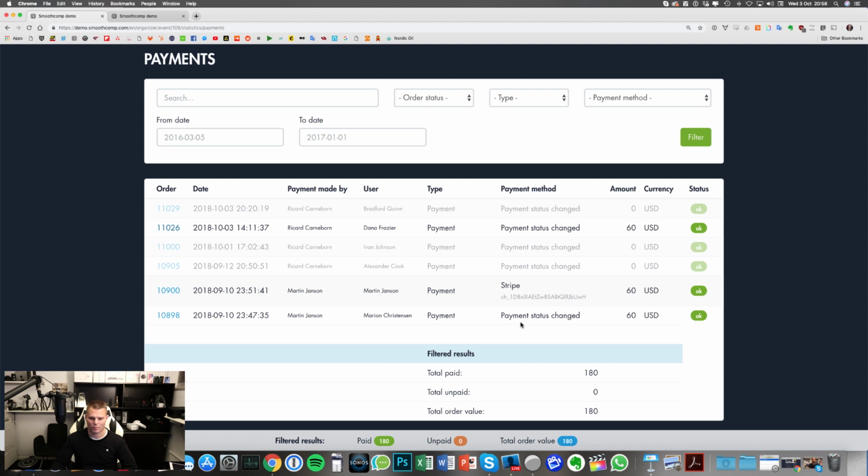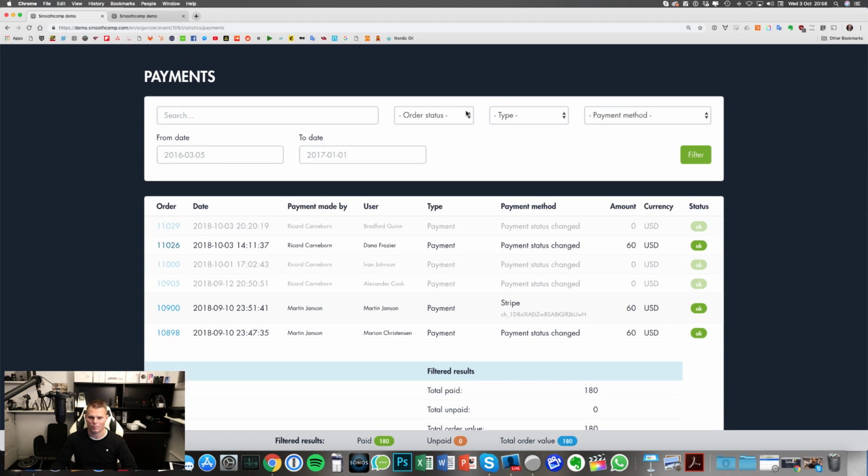Then you can filter on the payment method on the top right, and you can see how much money we took in cash, how much we got by card. You can also filter on the order status, or sorry, type, to see if we had any refunds. So you can filter and you can check your economics quite well from the system.